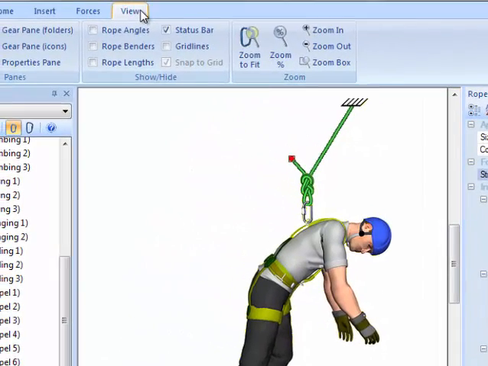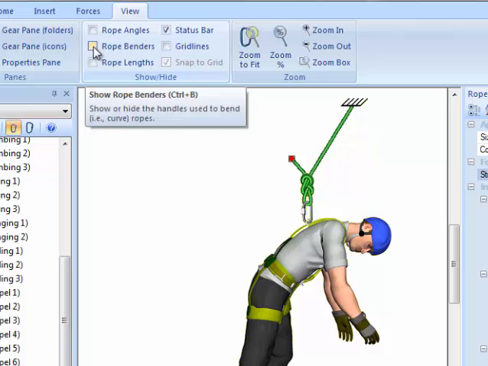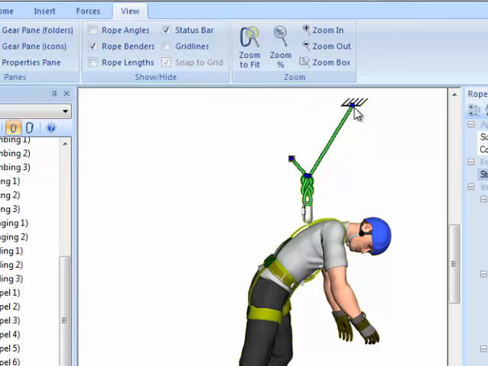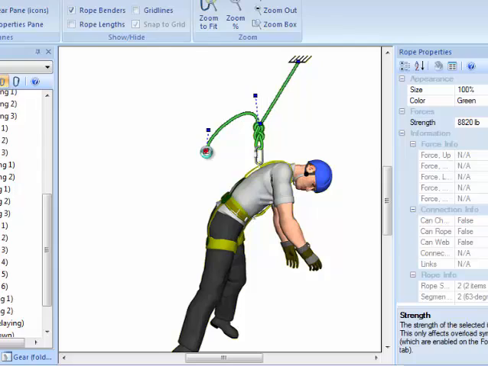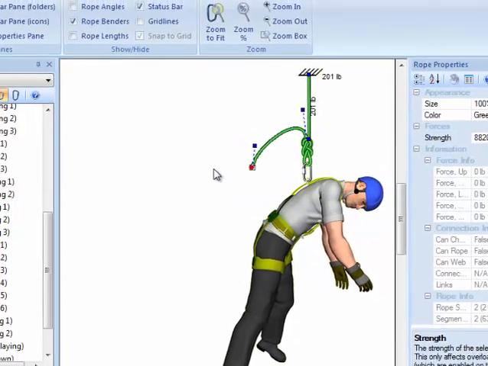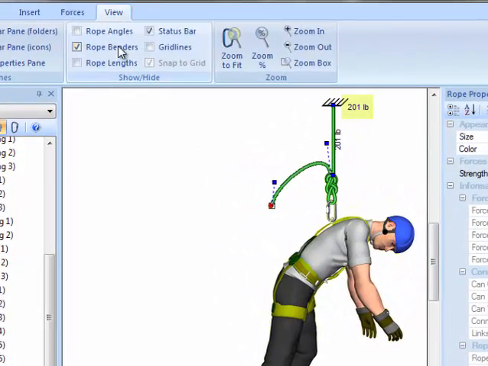There are several commands in the View tab that deal with ropes. One of these commands is rope benders. With rope benders, they let you curve the rope, creating the appearance of slack in the rope. If I calculate forces, the slack is removed from the tensioned sections of the rope. You can see that there are now 201 pounds on the anchor, 200 pounds for the man, and 1 pound for that knot.